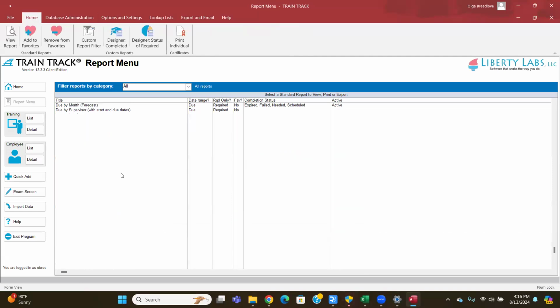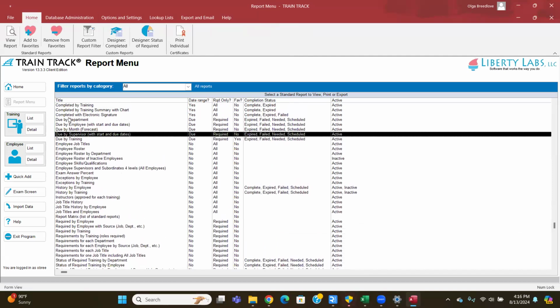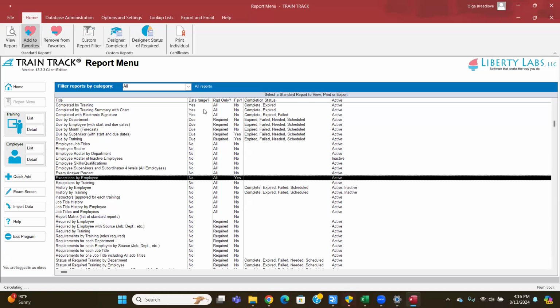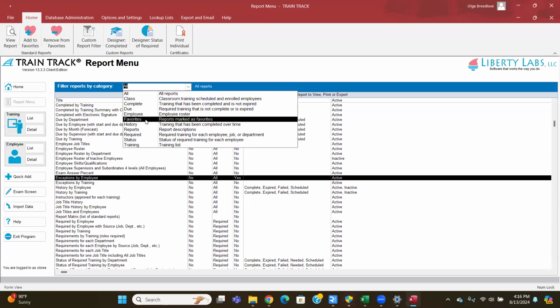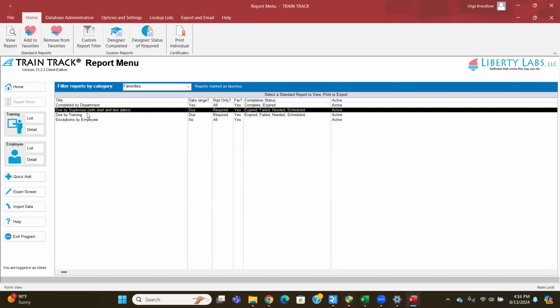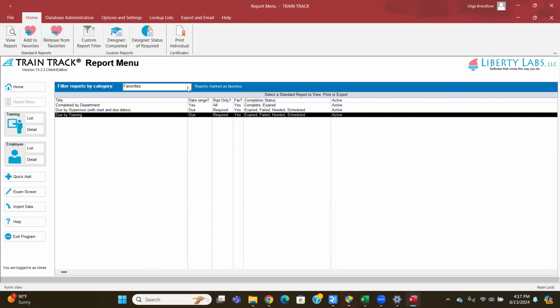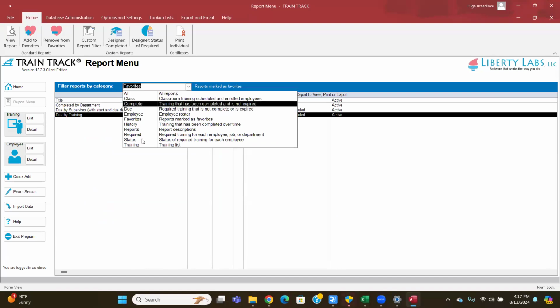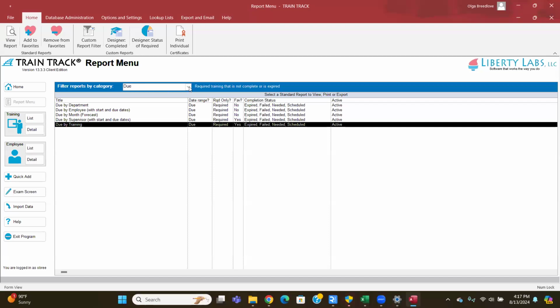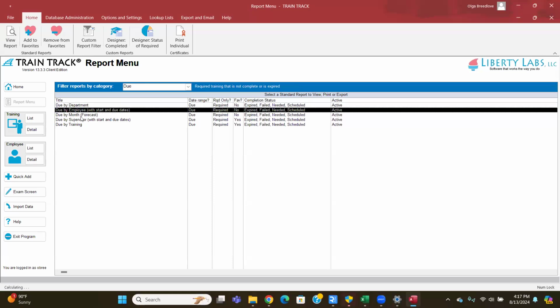And if there are certain reports you use more often than others, you can always select the report and click on Add to Favorites. And you can add as many as you would like. And then later you can just go to favorites on this drop down and select from just your favorites or most used reports. You can always remove by selecting the training or the report and click on remove from favorites and you'll see it disappear. And you can also filter reports by selecting the category here. So if I just want to see only due reports, I can select due from this drop down and then select whichever report I would like to review.